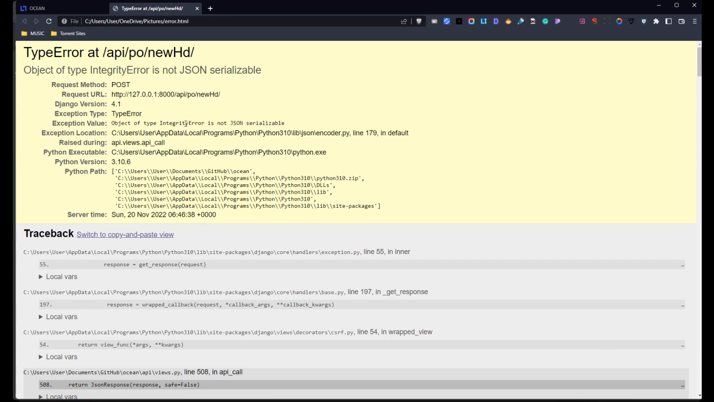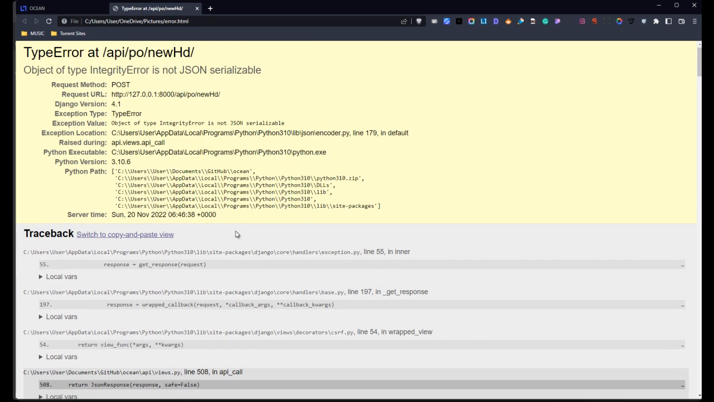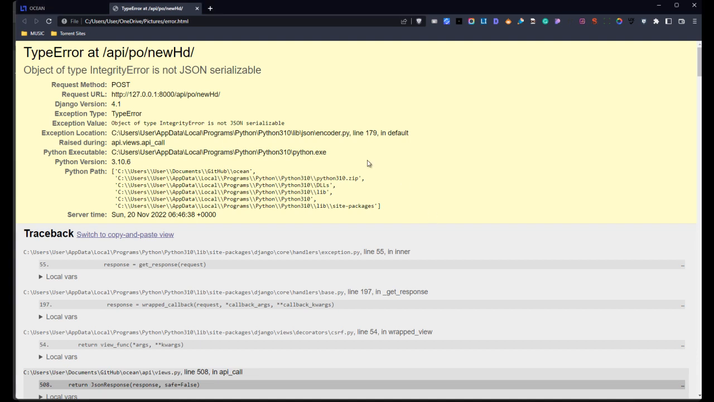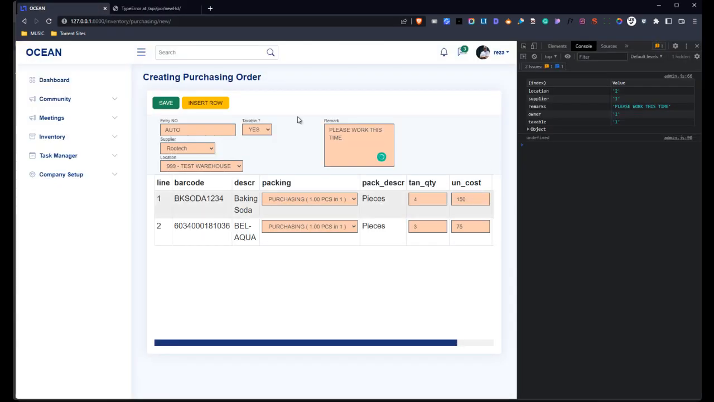So this is what it says: object type integer error is not JSON format. I think the problem has to do with it being unable to save the header. So let's try it this way. I think it can't save the header, and the error cannot be displayed as JSON, like as an object. So let me change this to string, and then this result. Now let's try saving this document again and see what happens.